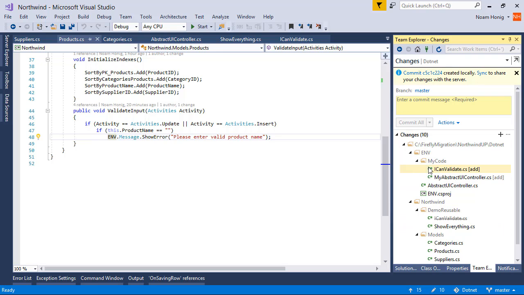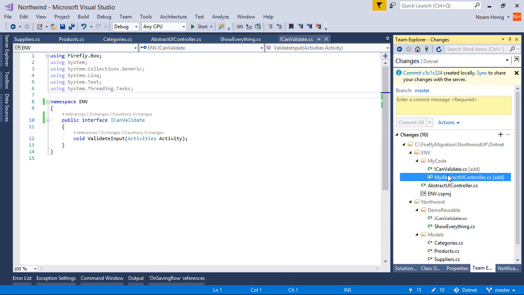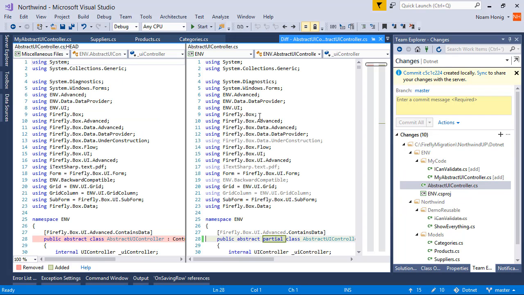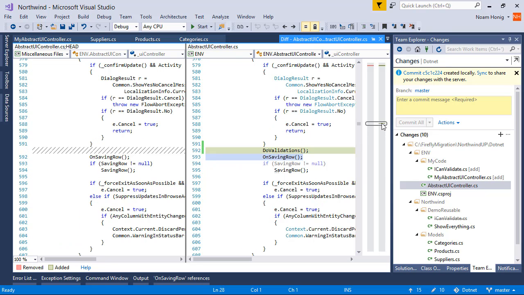In env, we created a folder mycode to separate the changes that we're making to env from the ones that come from the migration. This will make it easier for us to get a new version. We've created an UIConValidate interface that has the validate input method. And we created our own abstract controller partial class with only one method, do validations, which we can add as much as we want later. And to the original migrated abstract class, we just changed 2 lines of code. We said that it's partial, which we'll probably do by default for future migrations. And we called the do validations where we wanted it to be called before the onSaving row.